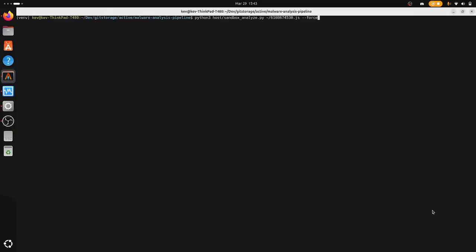We are going to be passing in an argument, which we can see here is our obfuscated JavaScript file. We will then run sandbox_analyze.py, which is our command line utility, and we'll pass the -force flag because I have already generated an analysis of this file. So let's go ahead and do that. As we're doing this, you can see that we are now waiting for our guest agent to analyze this file.